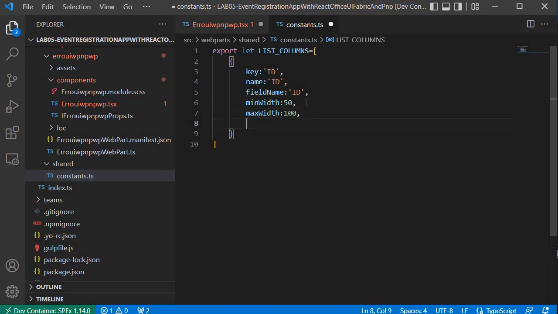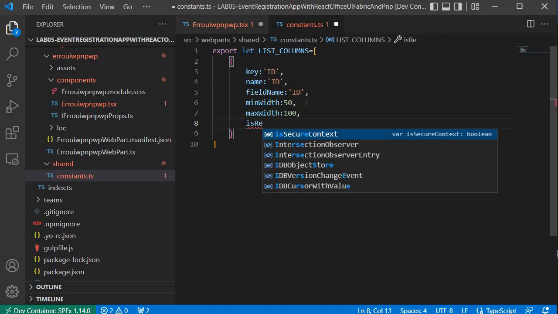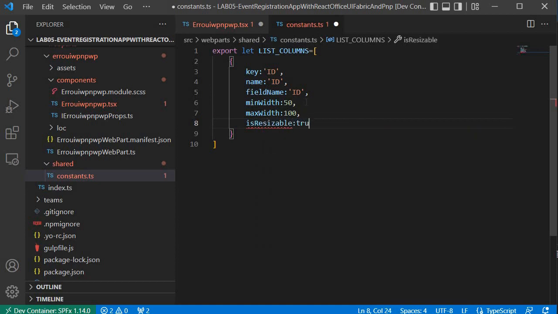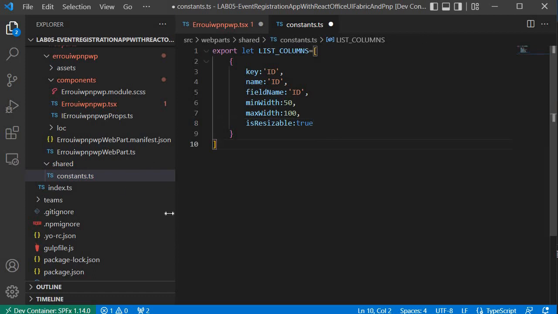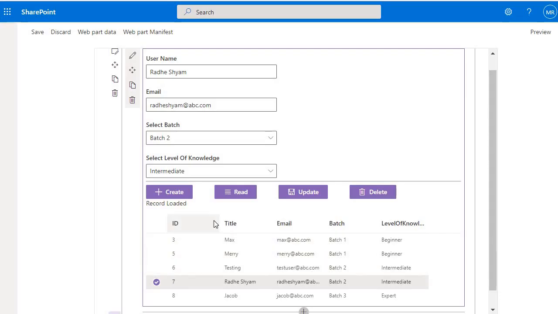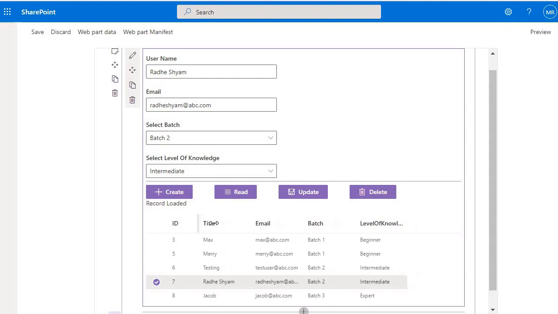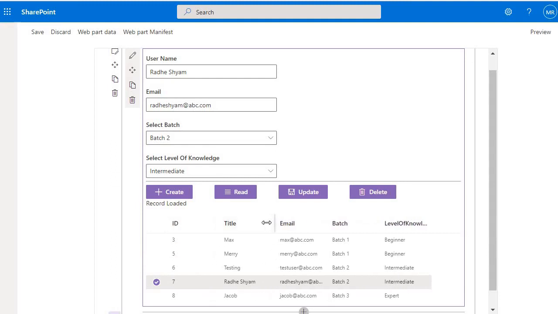Is this column resizable? I will tell you what it means, but let me write it first. isResizable true? I will specify yes, it should be resizable. Now what does it mean? It means that if you come over here, you will get the option to resize your columns. So that is what that property is, which is bound with the details list component. So now let's proceed further and define the remaining columns.